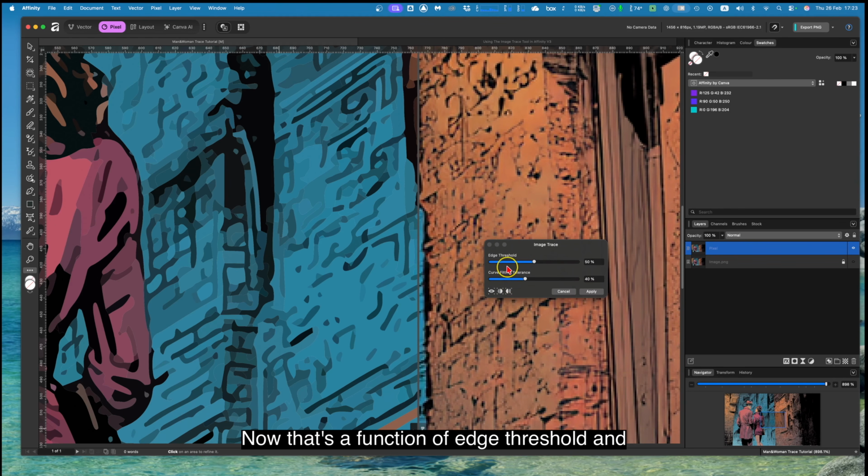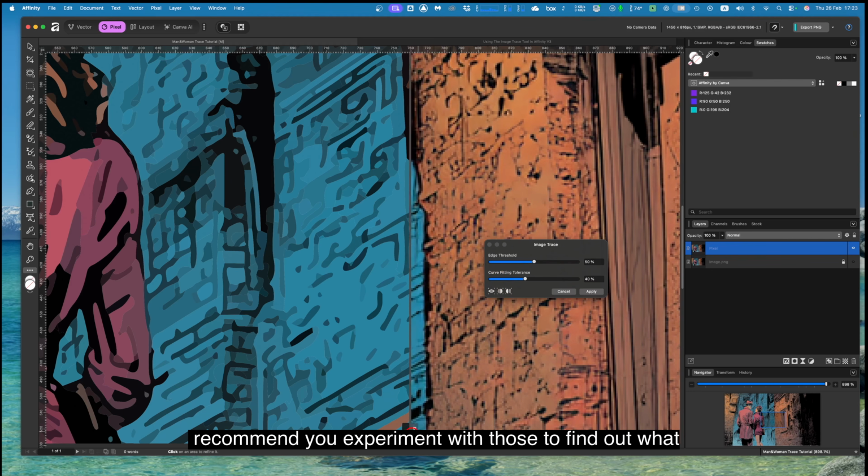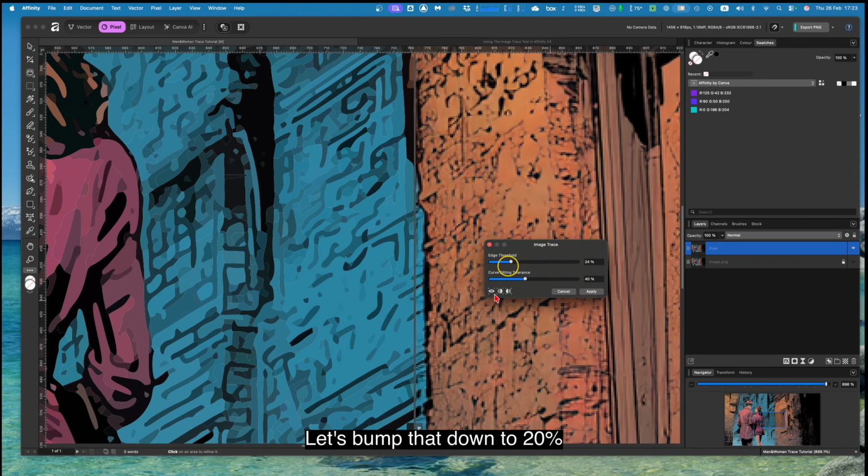Now, that's a function of edge threshold and curve fitting tolerances. I thoroughly recommend you experiment with those to find out what the best thing is. Edge threshold, 50%. Let's bump that down to 20%, and you can see you've still got the black line there. So that's not too bad. Whereas at 50%, that's smudged right out.